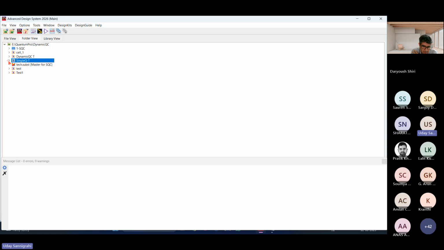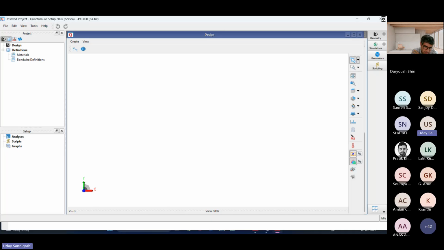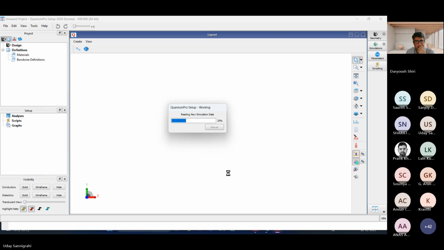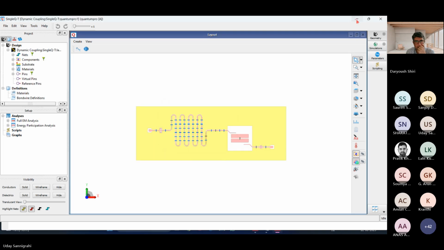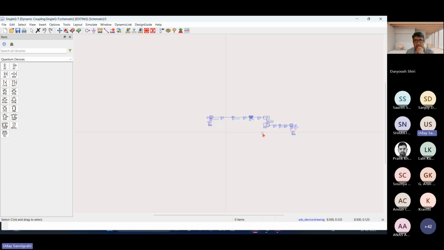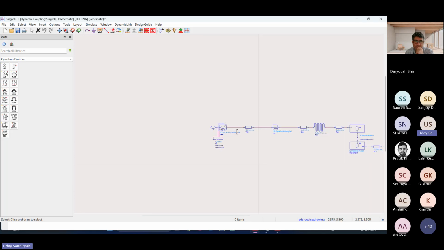I have already created a model while Dr. Siri was giving the presentation, so I'll share the schematic of it. Okay, so this is the schematic that Dr. Siri already created.